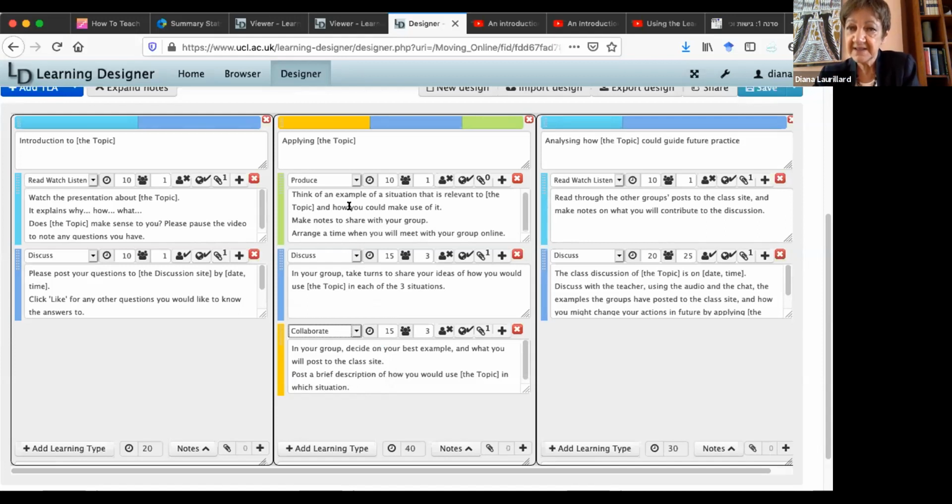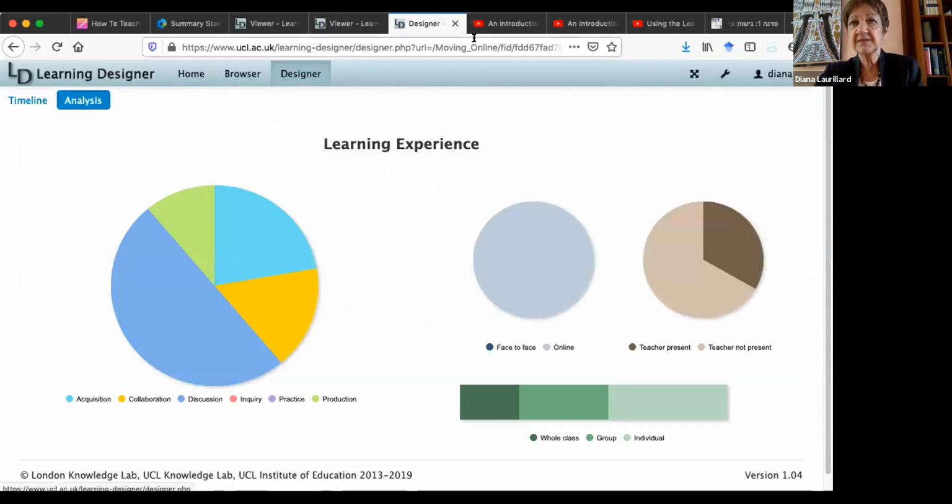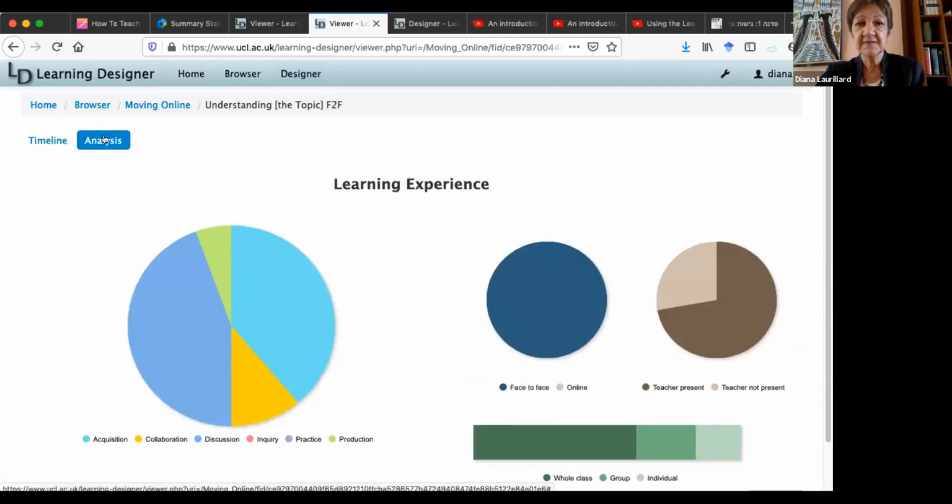So it's inviting the teacher to think about what the students are doing at quite a micro level in order to achieve this overall aim and the various outcomes, which, as I said, were defined in terms of Bloom's taxonomy. So if we now compare those 2 instances of the online experience there, and the face-to-face experience.